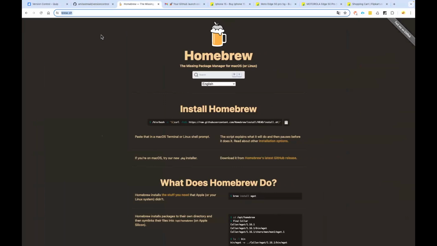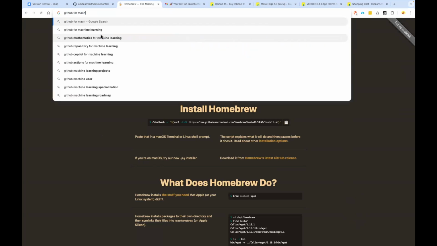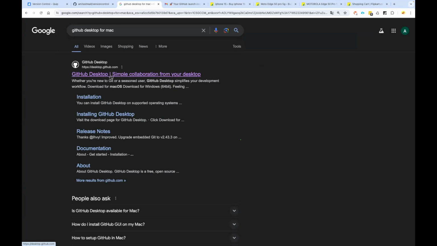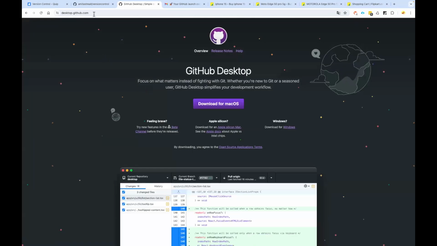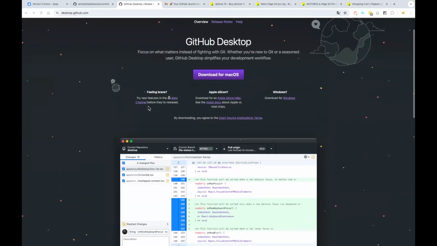The second thing that you need to do is download GitHub Desktop for Mac, because I'm using a Mac machine. Sorry, it is GitHub Desktop. Yes, GitHub Desktop for Mac machine or GitHub Desktop for Windows. This is the same. desktop.github.com is a site by which you can download GitHub for your desktop version.